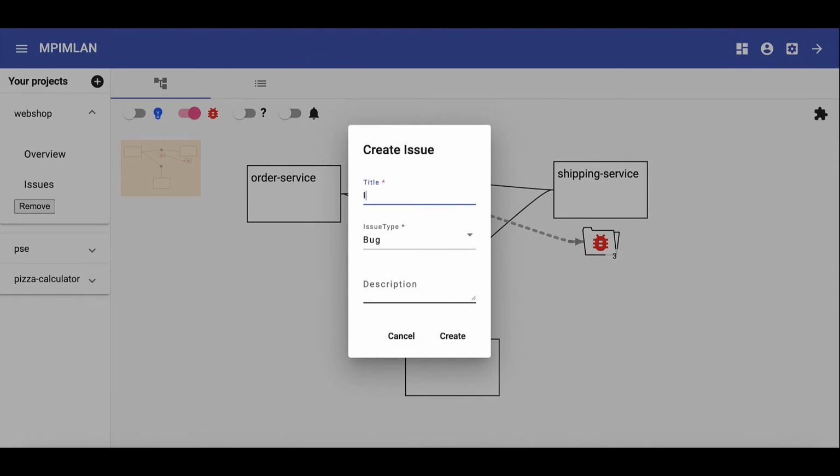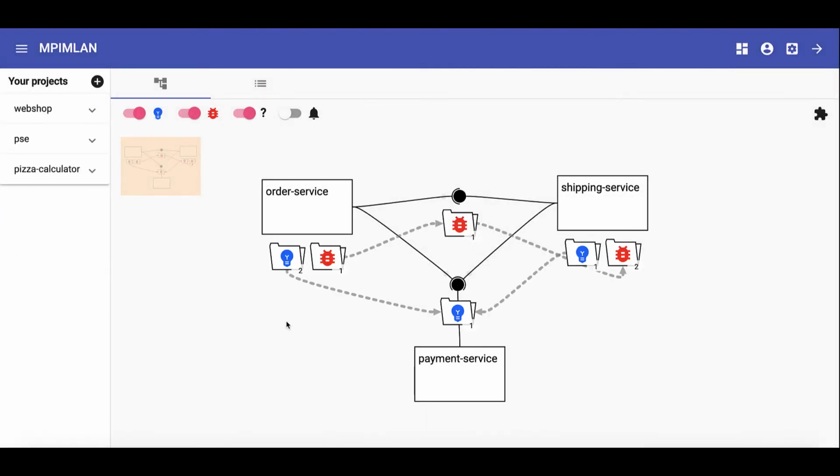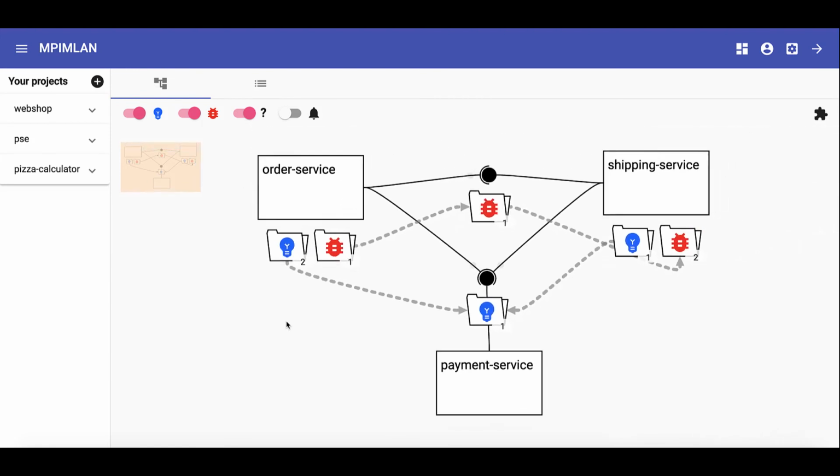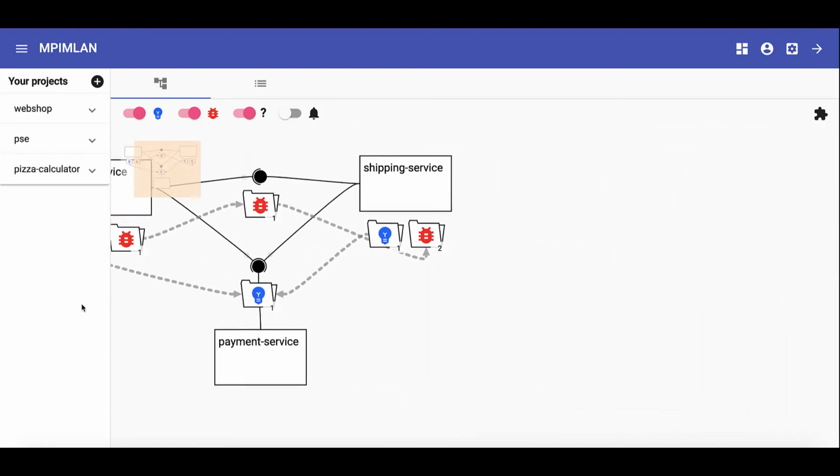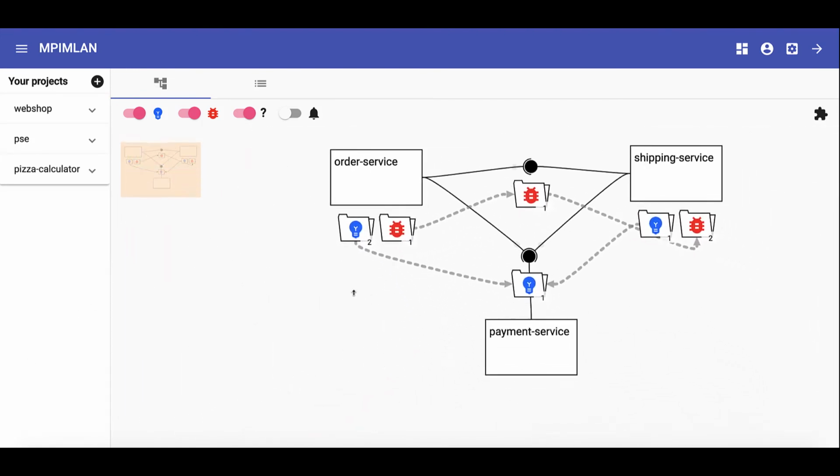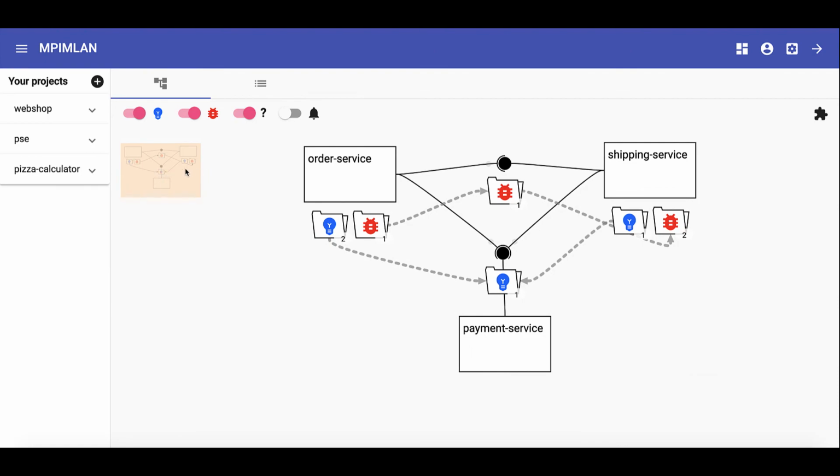Bob creates a new issue, in this case a bug, for the accessing of the shipping service's interface. He chooses the bug type and gives a description. Then he creates the bug. After creating the bug and providing a link to the other bug, Bob can move the graph around and sees the complete application in the minimap.